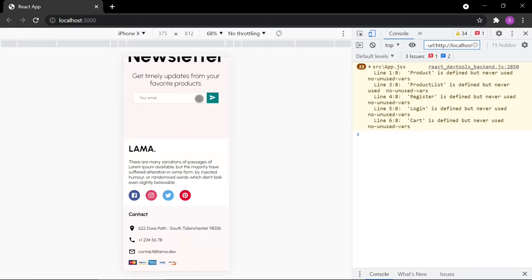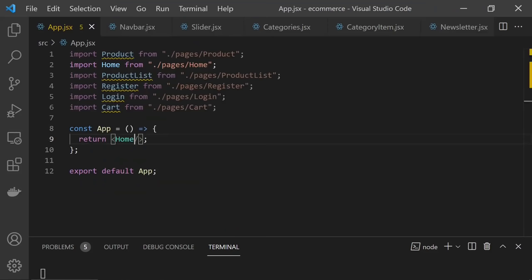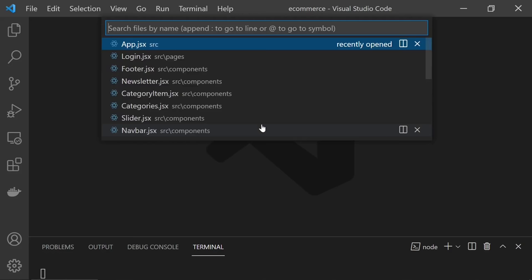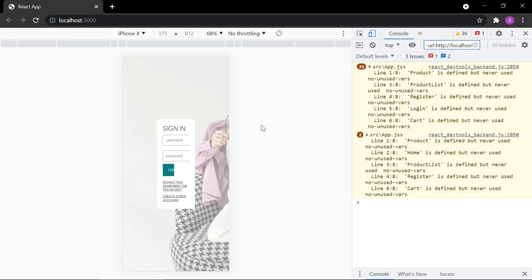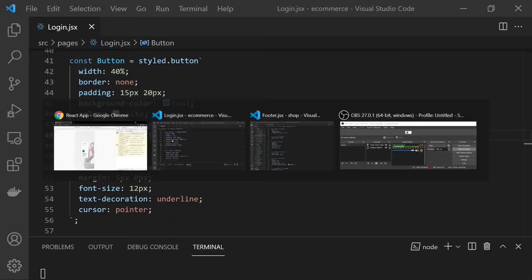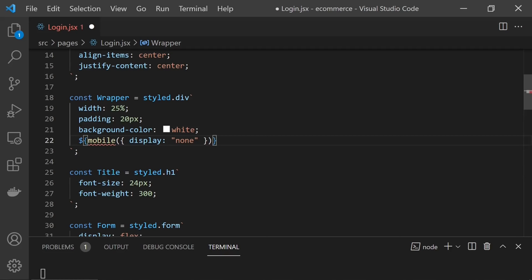Awesome. So what about our login and register pages? Let's go to the login. And I'm gonna open up my app.js, by the way, and I'm gonna write here login instead of homepage. I will save. And let's close everything here, and I'm gonna open up login page. Let's see first. As you can see, our width is really small. So I'm going to wrapper here. As you can see, it's 25%. I'm gonna paste my function and I'm gonna import.